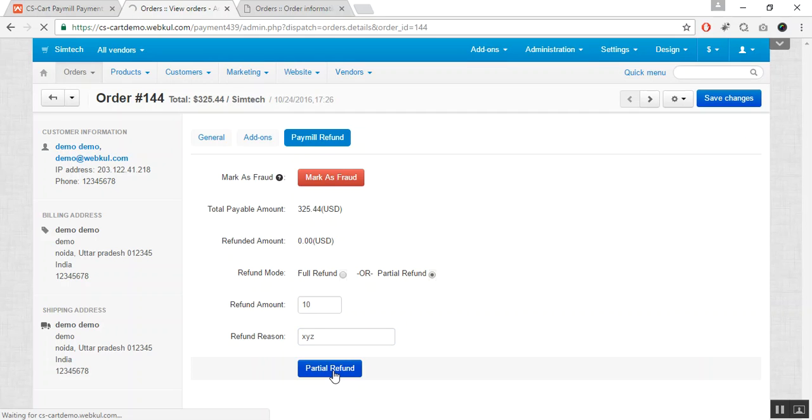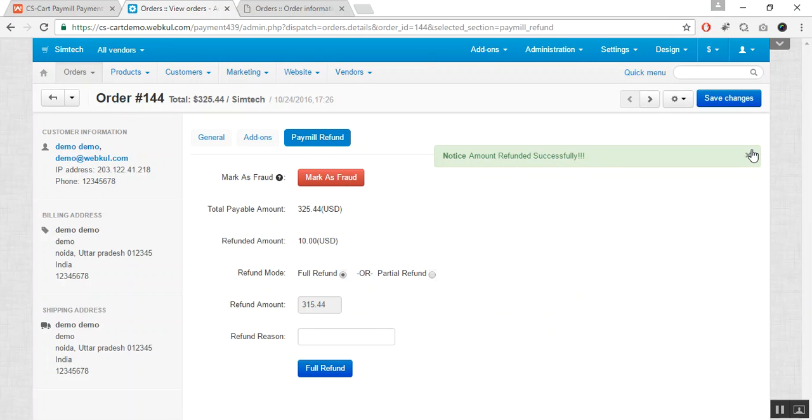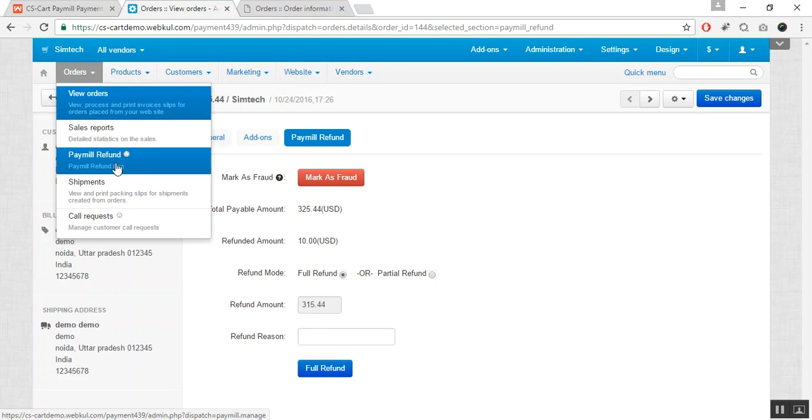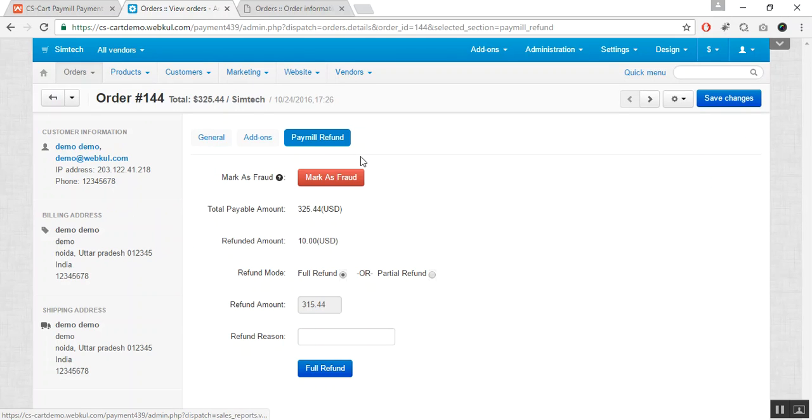This is how an admin can refund for a particular order from the order detail page, and the logs for this will be listed on the orders Paymail refunds tab. This is how my CS card Paymail payment gateway works.